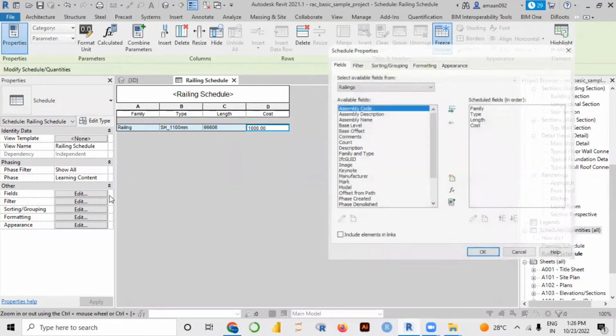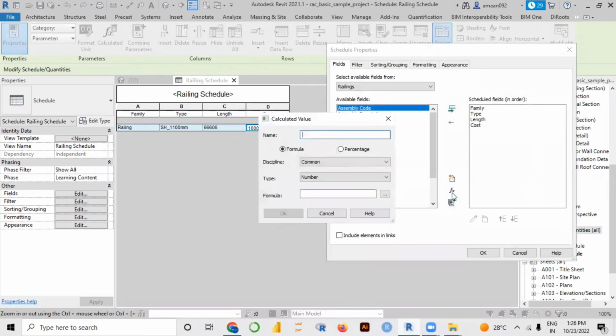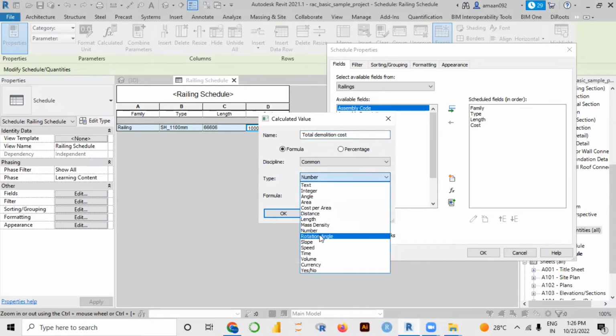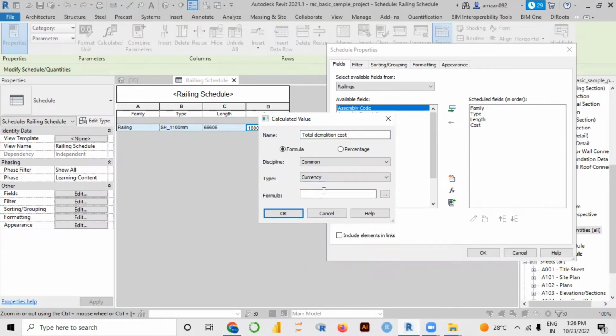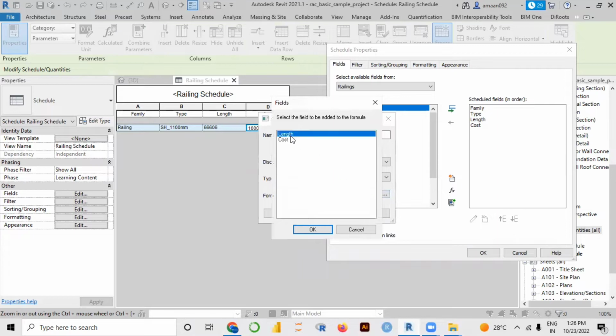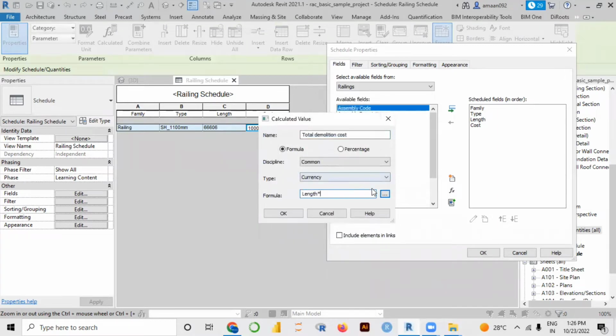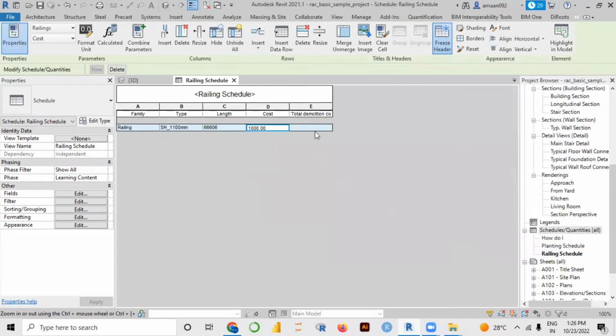Now you need to multiply length into cost. For that, you can go to fields and add a formula, that is total demolition cost. Okay, and the type of parameter is currency, and you can add the formula, overall length into cost. But we know this cost is per meter, so I will add 1 meter itself. Just click here. Okay, and again okay, you can check out.